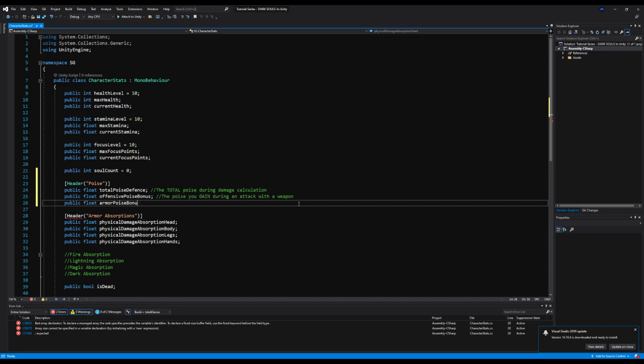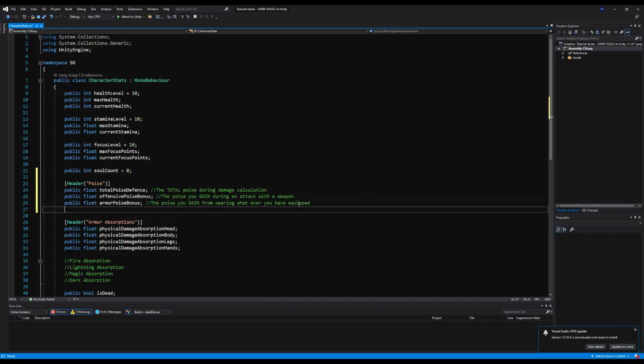Next, let's say public float, armor poise bonus. So this will be the poise you gain from the armor you have equipped currently. And you will only get the offensive poise bonus during a certain point in your attack, which we'll handle in the future. So next, we're also going to say public float.